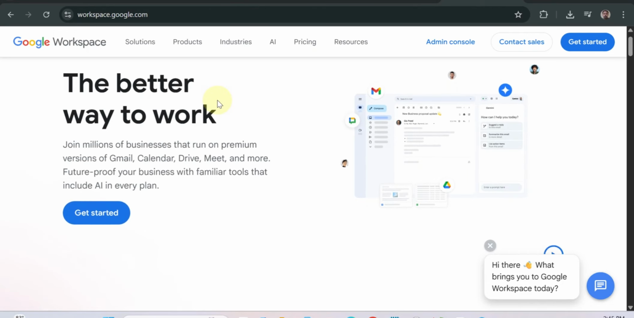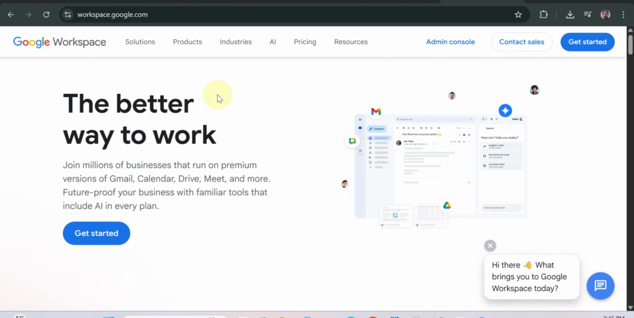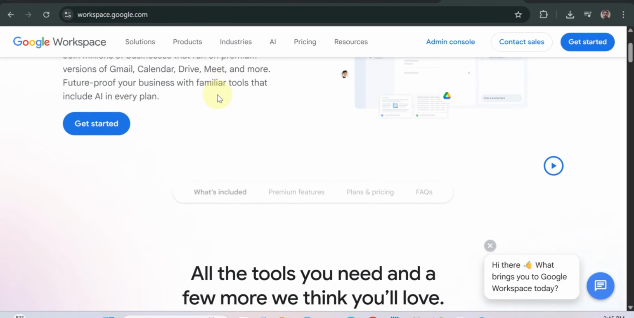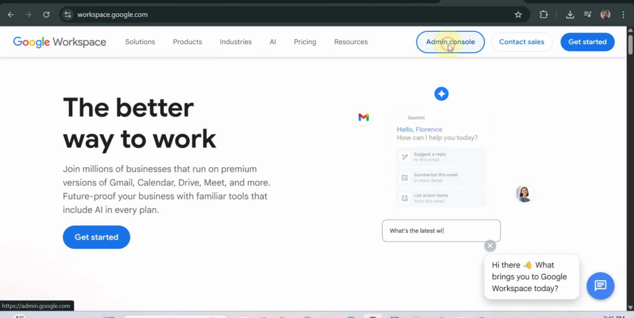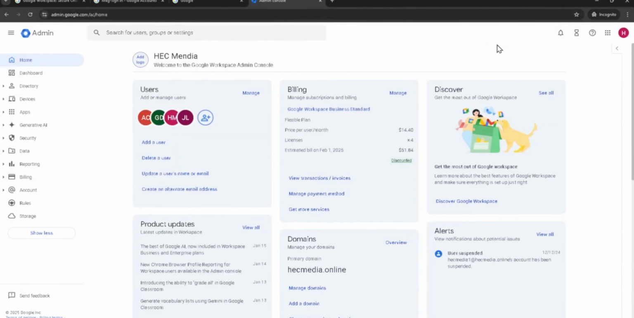First, head over to Google Workspace. This is the main hub where all your administrative tasks are handled. Once you're there, locate the Admin console and click on it. The Admin console acts as your control panel, allowing you to manage user accounts, settings, and other important features within your organization. Next, log in using your business email.